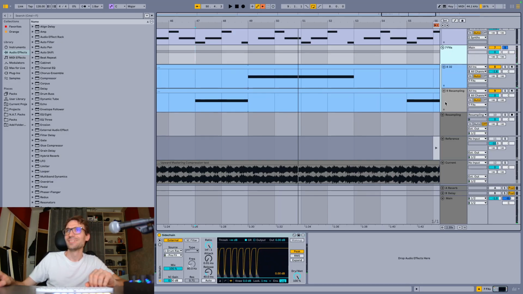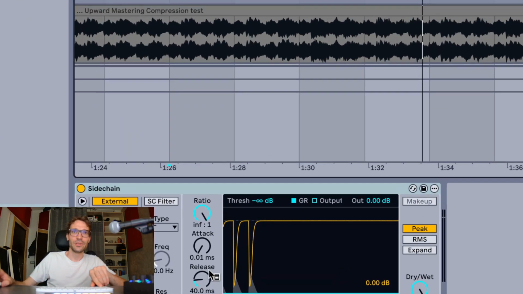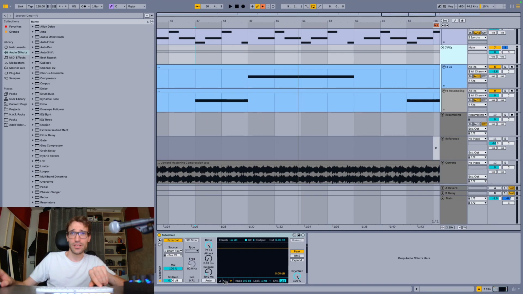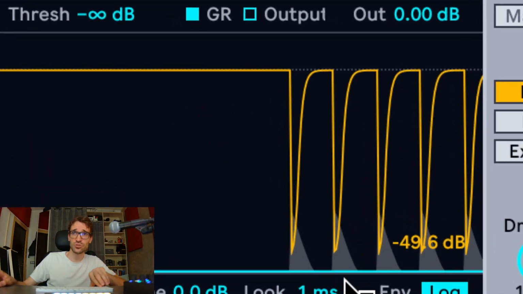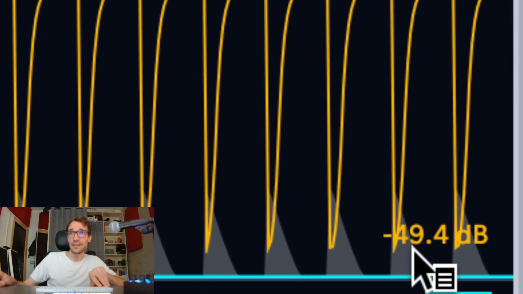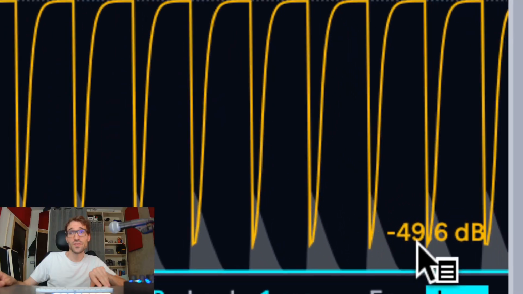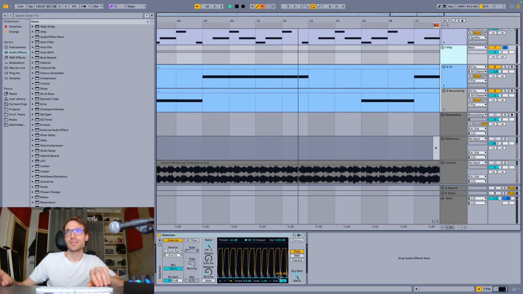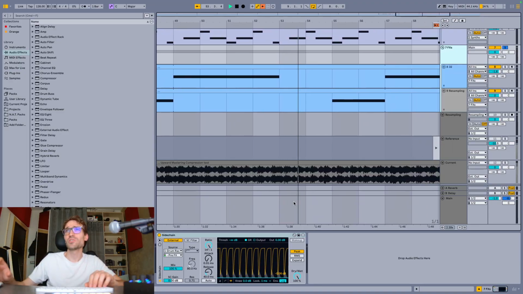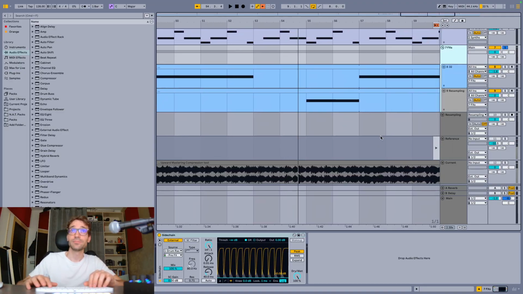Okay, nice. And it has a little bit of sidechain as well, or actually a lot of sidechain, because when it goes down to minus 50, minus 30, it's almost all the way down, so it's a lot. But I felt like it was better like that in this track.